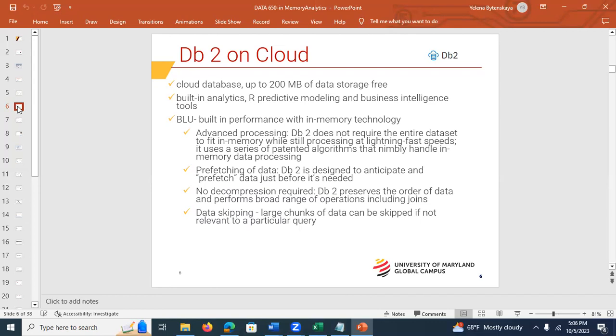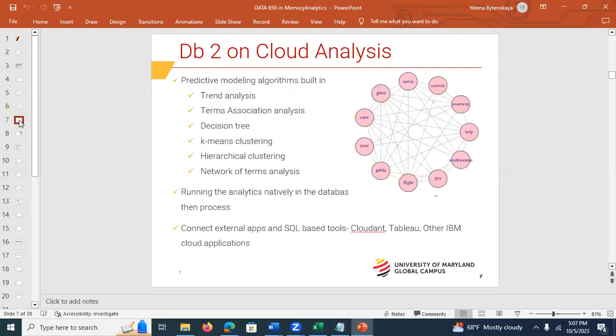while it's processing at a very fast speed. It does things like data prefetching, so it will prefetch the data before it's actually needed. And if there are chunks of data that don't apply to the queries, they will be skipped. So this is powerful processing, right?